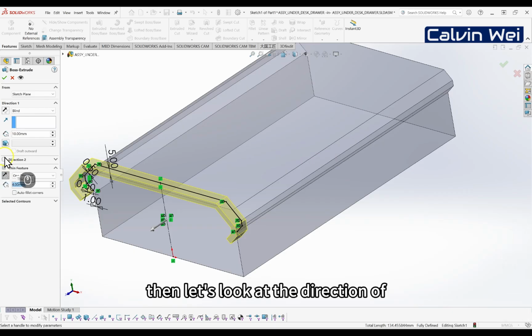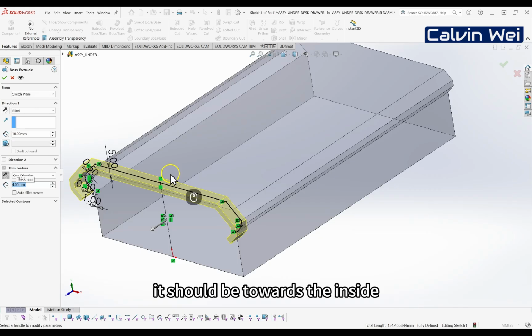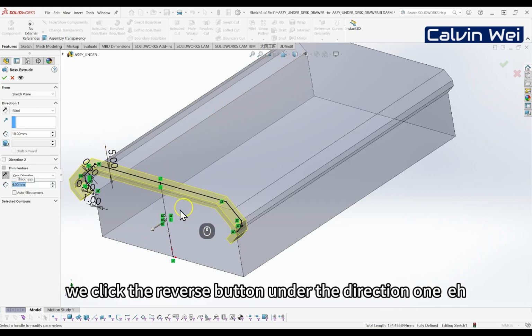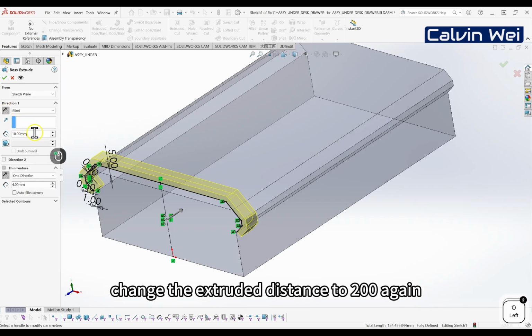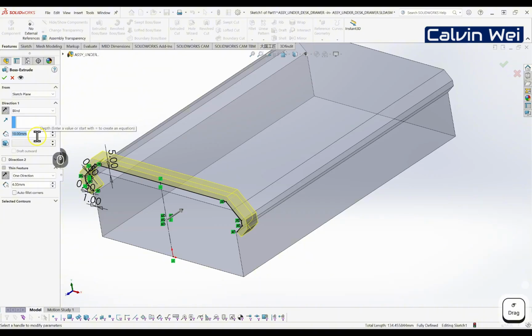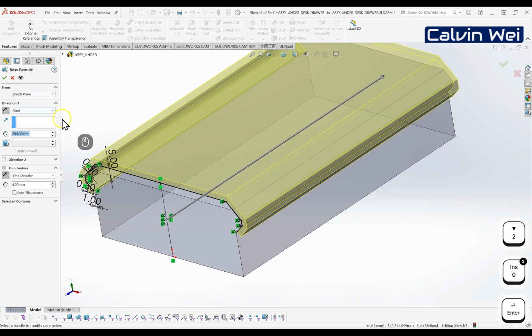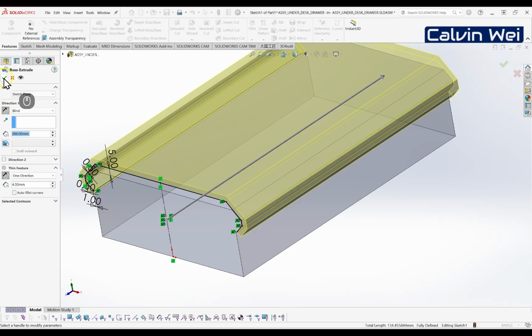Then let's look at the direction of the preview graphic extrusion. No, it should be towards the inside. We click the reverse button under Direction 1. The direction is right. Change the extrusion distance to 200. Press the Enter key to refresh the preview, and the effect of the guide rail will come up.